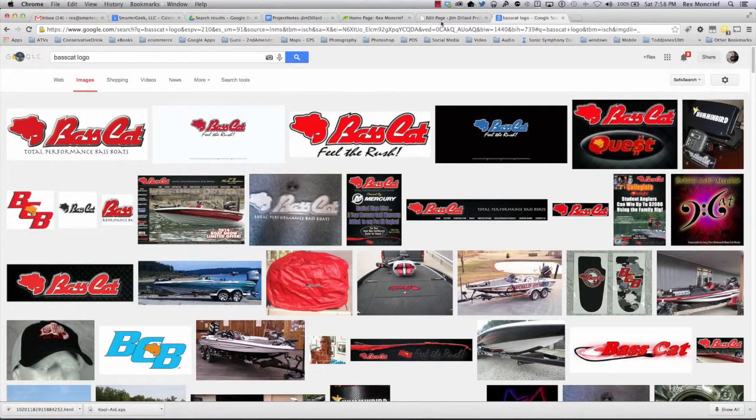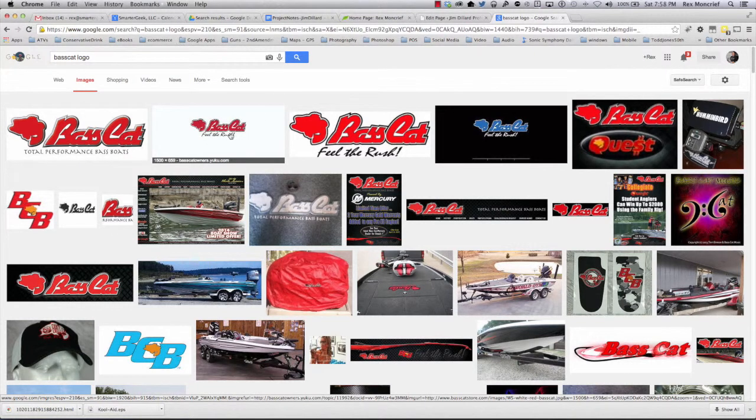So the first thing that we want to do is we're going to go in and search for the logo. So I'm going to use Google and I'm going to search for Basscat logo. And I'm just going to click on images to make it do an image search. Now, obviously we've got several of these to choose from. So let's take a look at a couple of them.